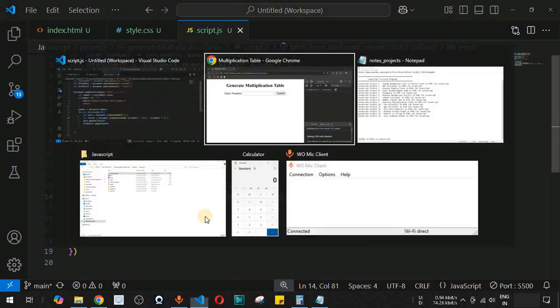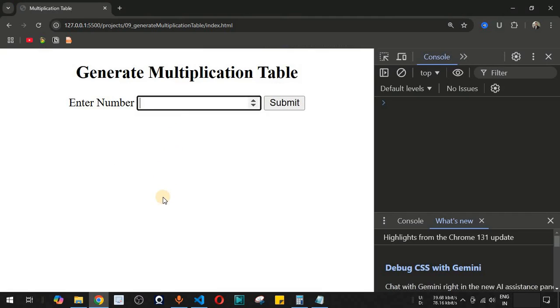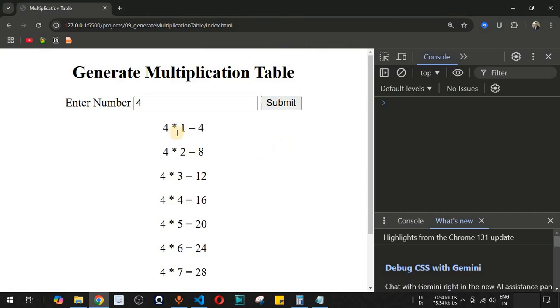So when we save this file now, and let us provide the number, so let us go with the number 4 over here, and when we click on the submit button, you can see that the entire multiplication table is now getting generated over here. 4 multiplied by 1, it is equal to 4. 4 multiplied by 2, it is equal to 8, and so on. We are getting all the expressions this time.